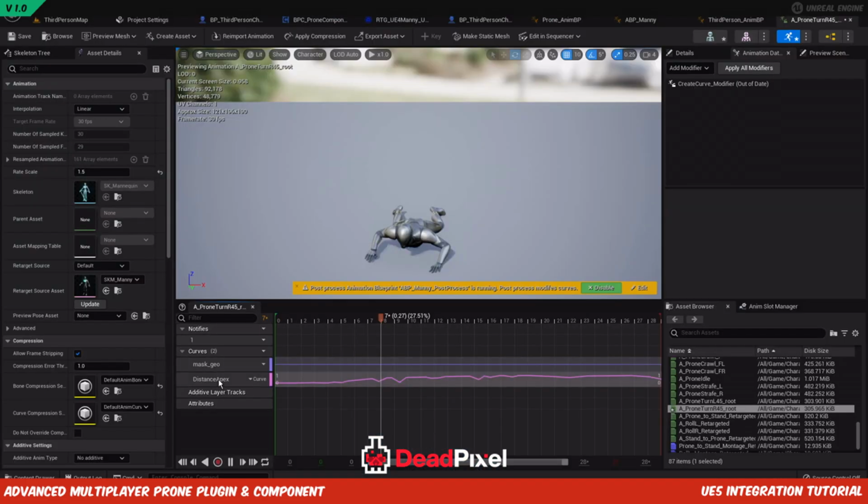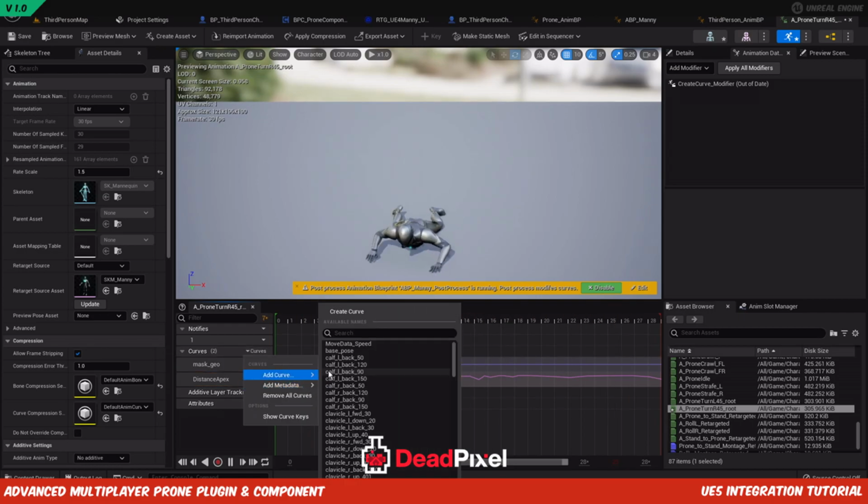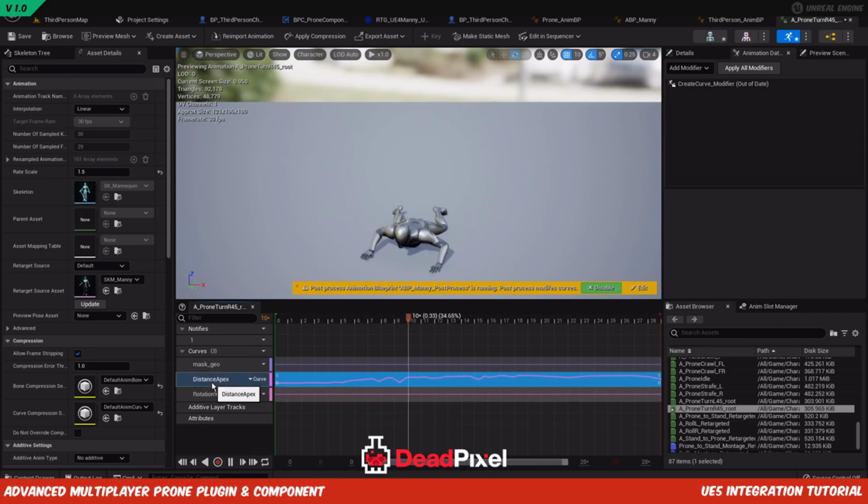So now you want to come in here to your prone turn right, your second animation. Sorry about that, it's just a little weird doing this. It's weird that it breaks this and you have to readjust it, and has a few little weird things about it. So you want to get your rotation yaw, and your distance apex should be rotation yaw.